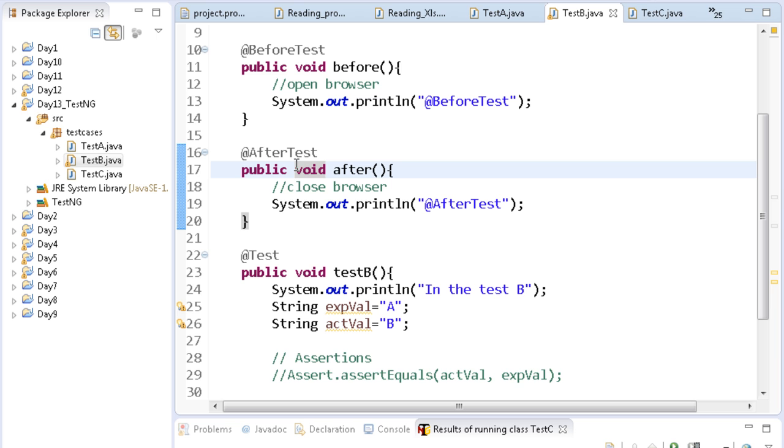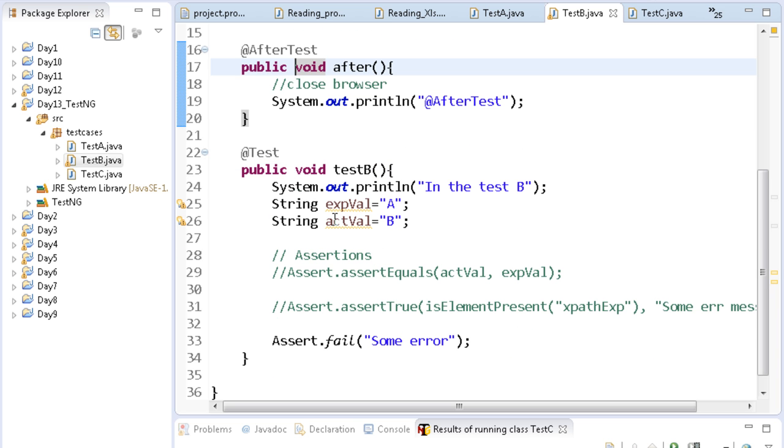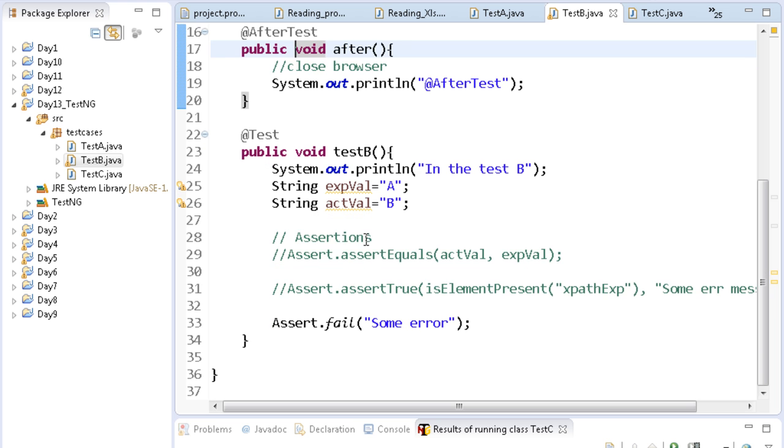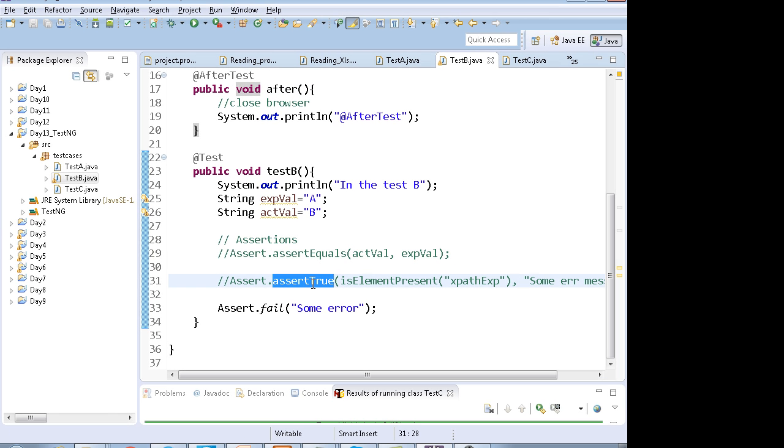Yeah, in the second test B, I explained to you that in the @test function, we can put up some validations as well. You can put some validations in the test with the help of assertions. And I told you that there are three types of assertion functions which you can use. One is assert equals, one is assert true, and one is fail, which will directly fail the test case.